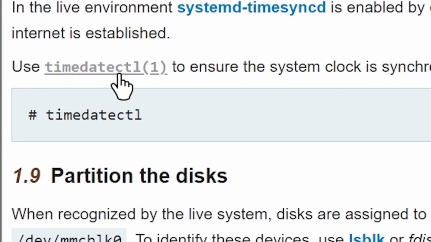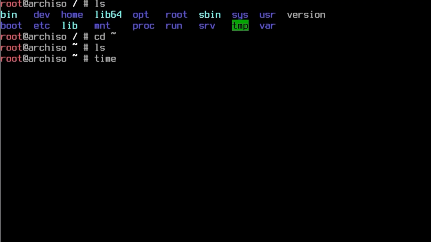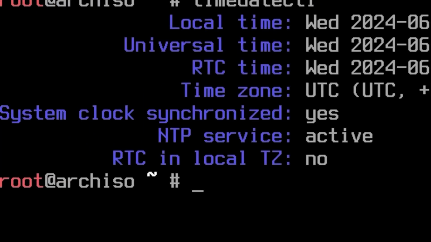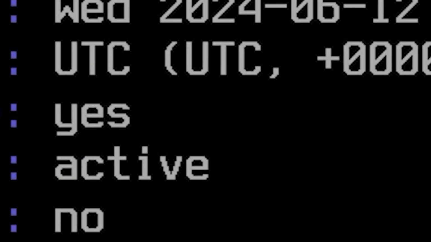Use timedatectl to ensure the system clock is synchronized. timedatectl. So many things have already gone wrong and it's because I can't read. System clock synchronized? Yes. Okay. Perfect.